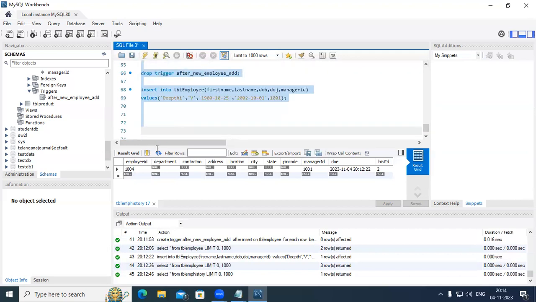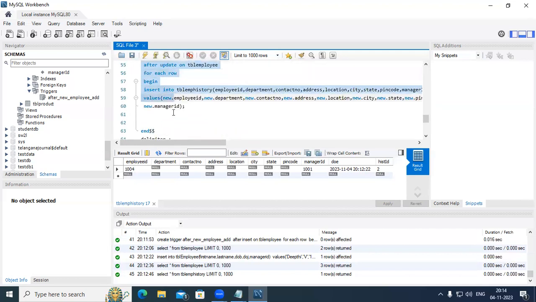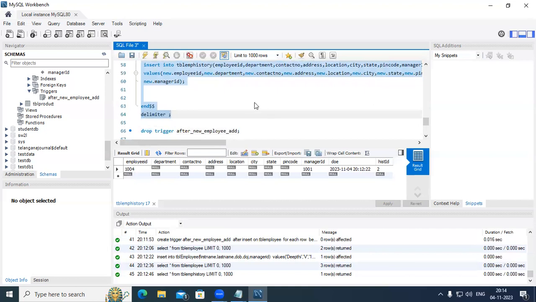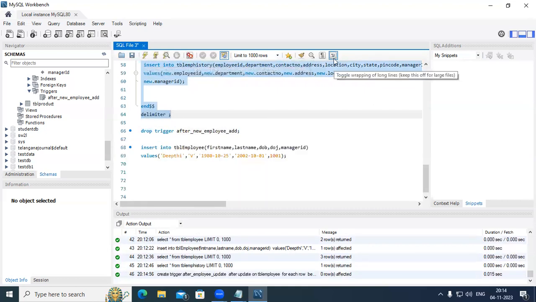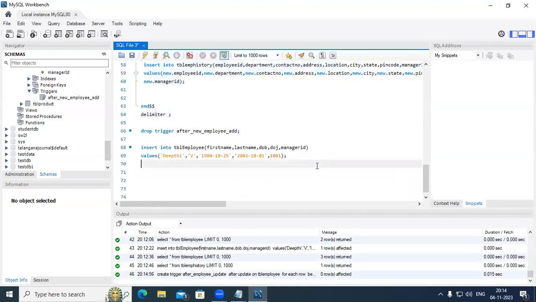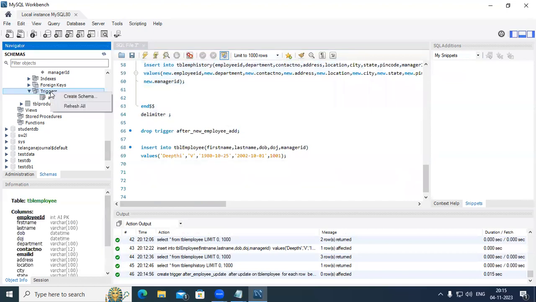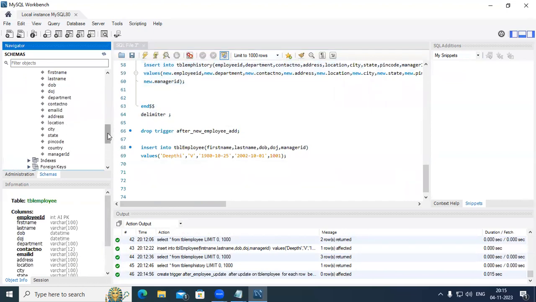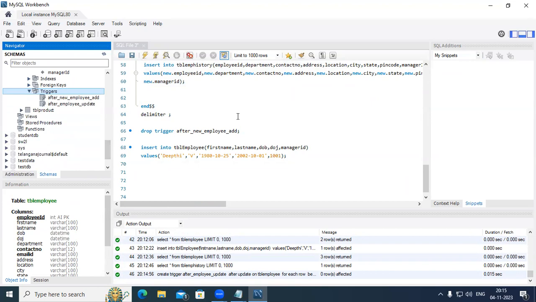So once again, execute this here. Once again, execute this. The trigger again has been created for us. Now, if you refresh here, you can find 2 triggers. In this, how many do we have? One is after new employee add, the other one is after employee update.